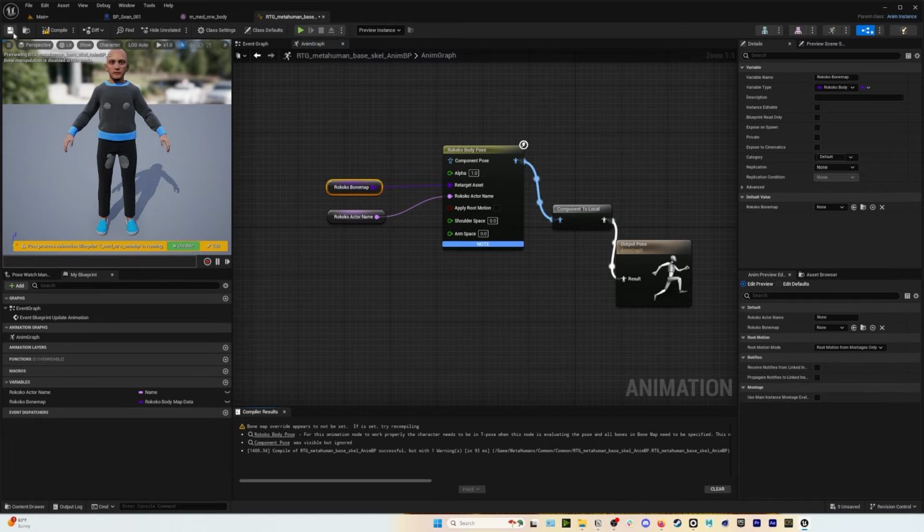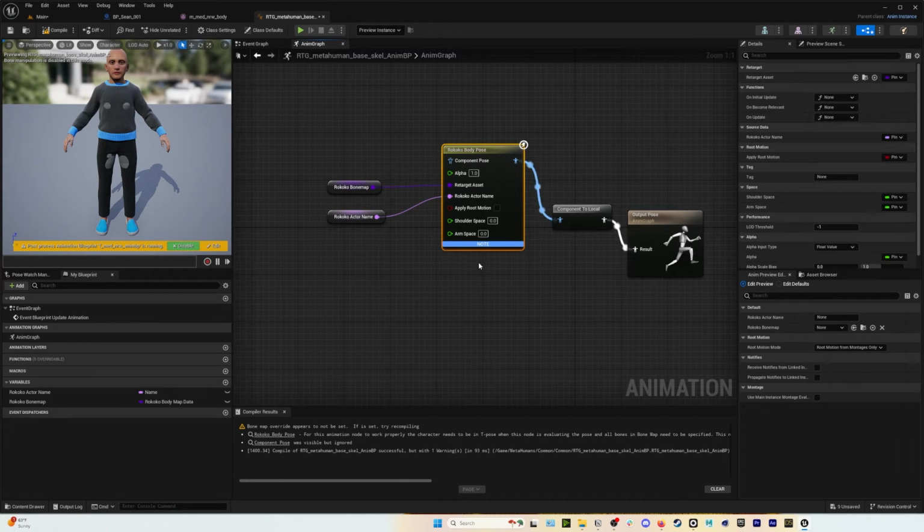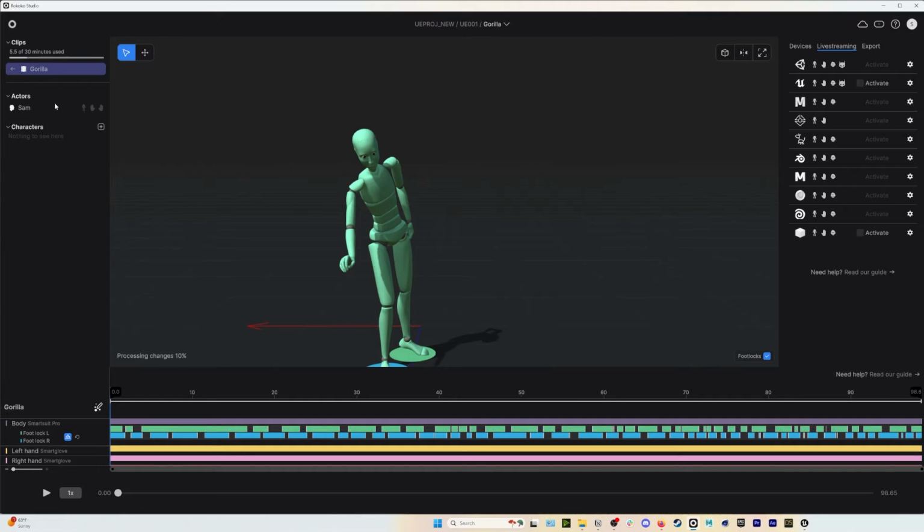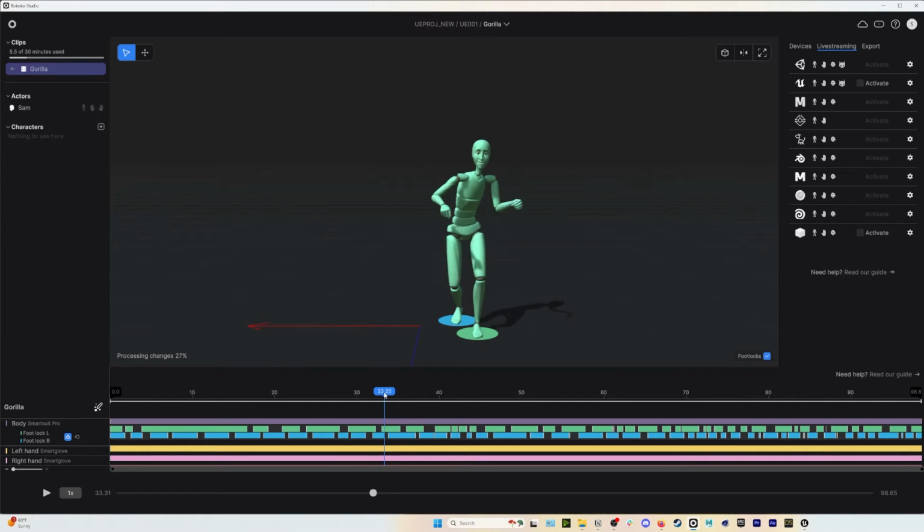Now let's hit compile and save. So after we hit compile, we get a few new options under the Rokoko body pose node. And the first one is Rokoko actor name. So for Rokoko actor name, we want to enter in, and I'm just going to go and select an animation that has some facial motion capture on it as well.